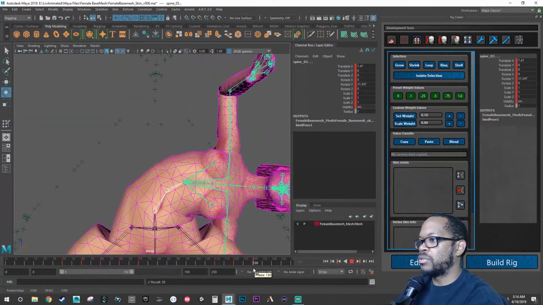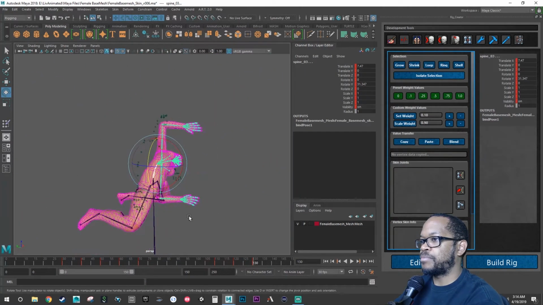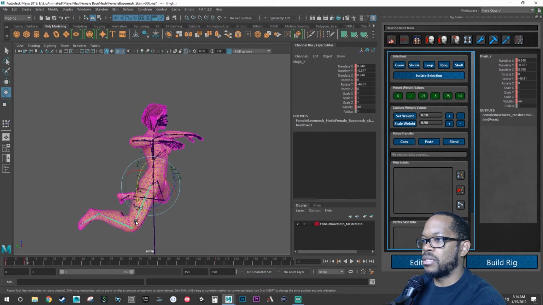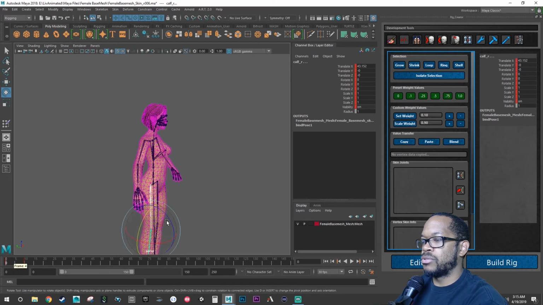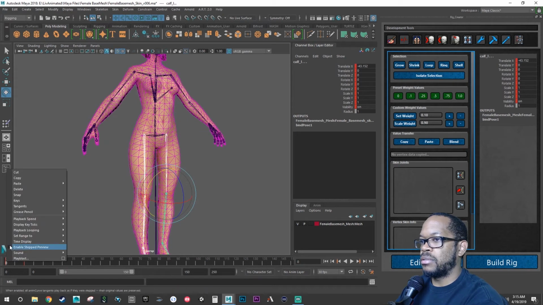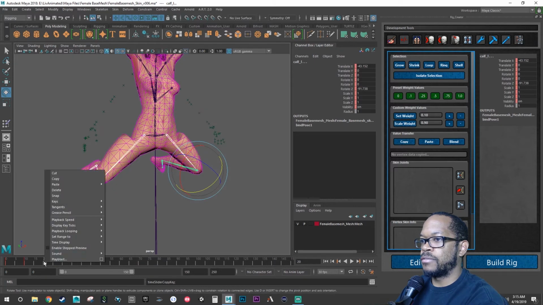The other thing we want to do is go back to the legs and change some things on the legs. So let's go back to both. We're going to copy this key, put that on 20, paste.